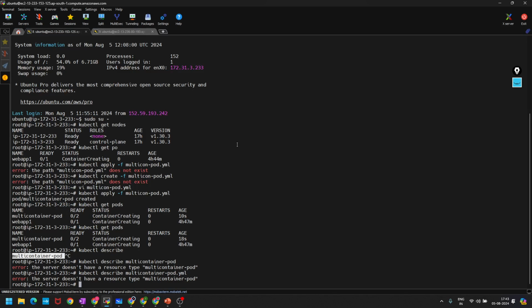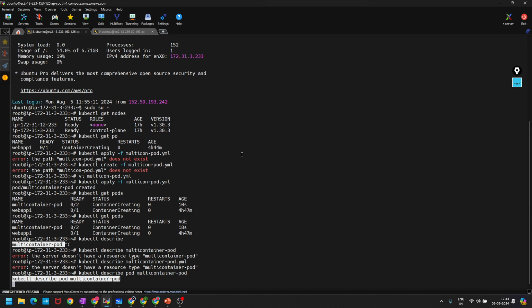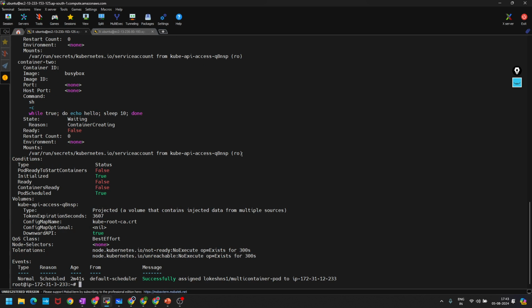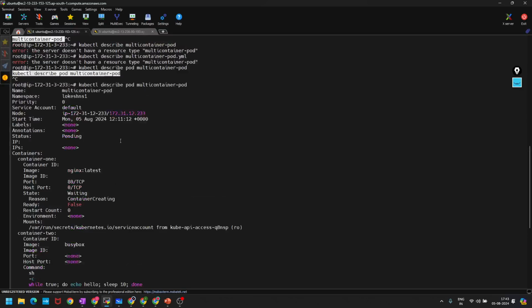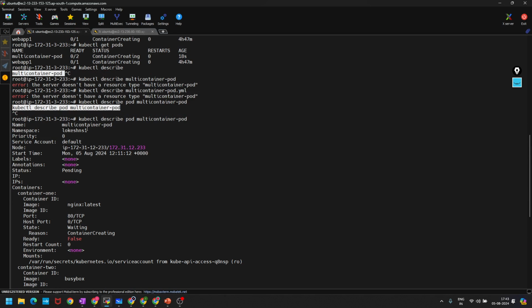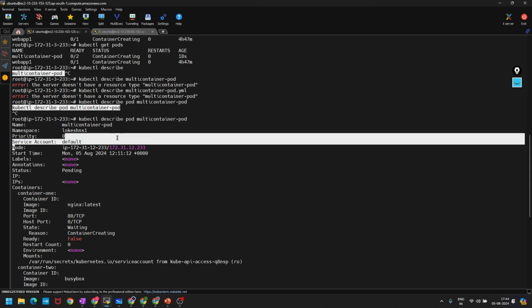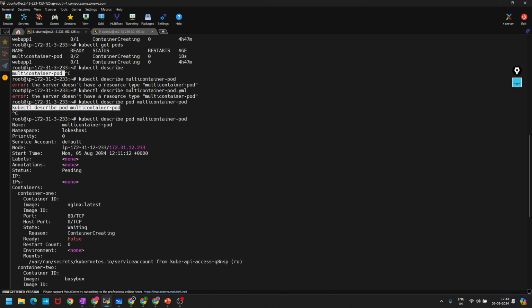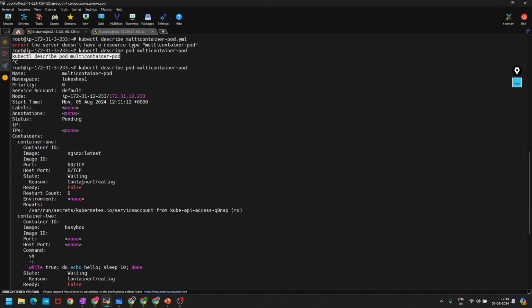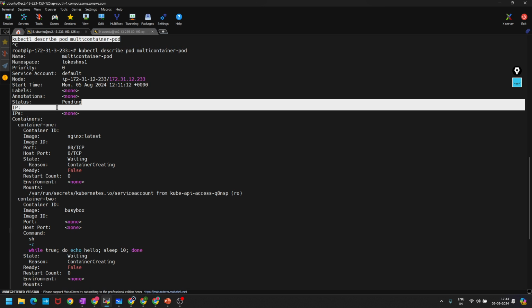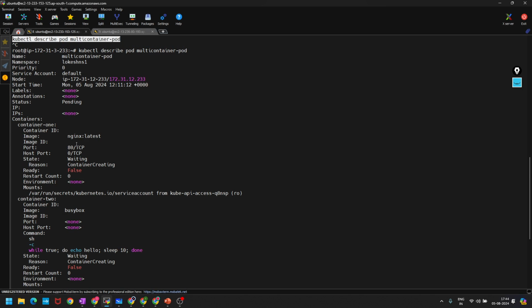Yeah, this is what we have missed. See this. Now let's see the details. The name multi-container-pod we have given. Namespace, what is the namespace? Location NS. And node, this is a node. Node IPs, these are all node IPs. Start time so and so. Labels not given, annotations not given, status pending. Why pending, not sure. See this. And port we have given 80, right?